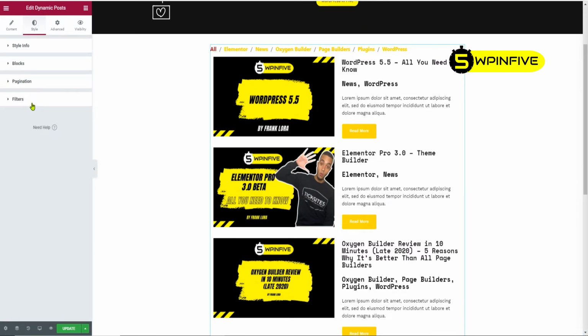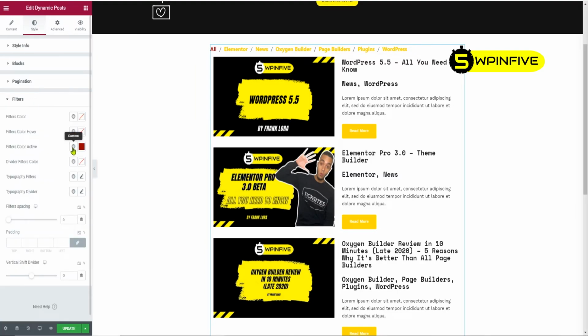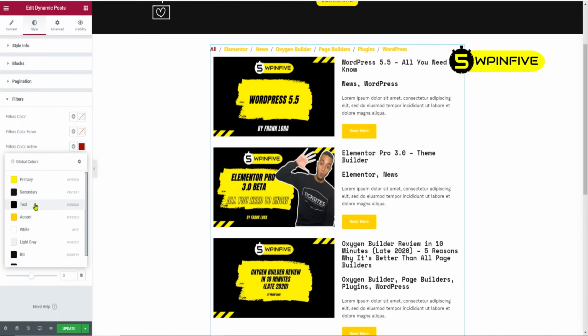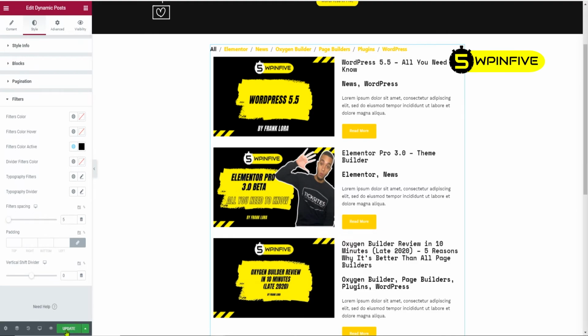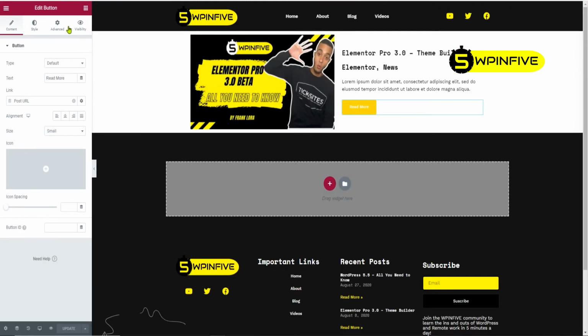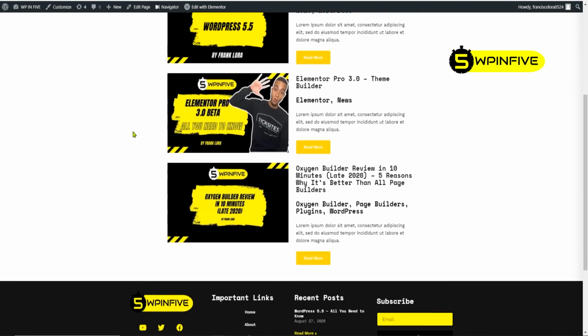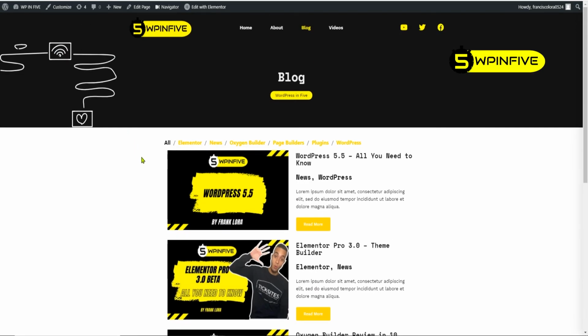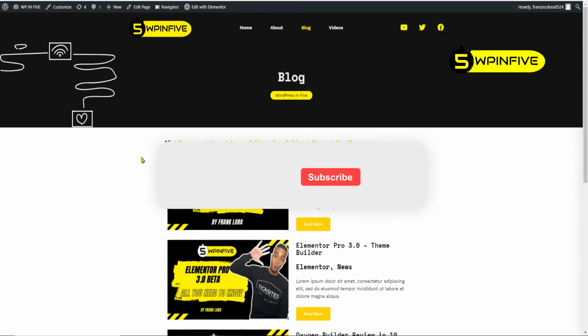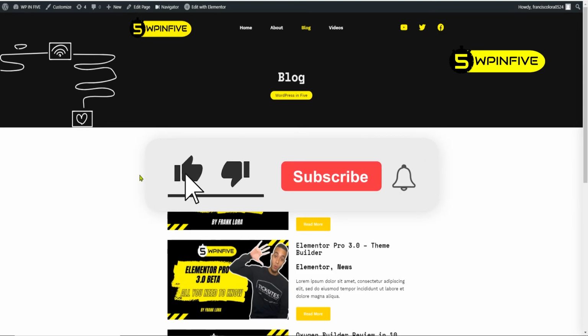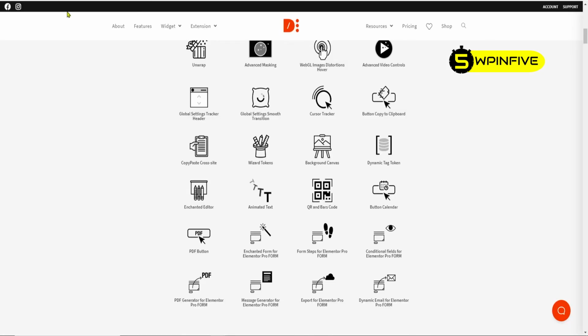So for instance, in the filters, I don't want the active color to be this color. Let's just change it to, I don't know, black or whatever. And then I'm going to click on update. And then if I go to the front end of my site, once it's finished updating and I refresh, you'll see that this is how it looks. And this is a customized version. You can do so many different things with this particular plugin. But yeah, that's pretty much it. That's how you create a custom post loop design using Elementor, using dynamic content for Elementor.